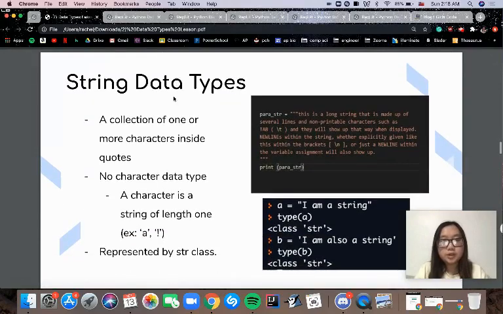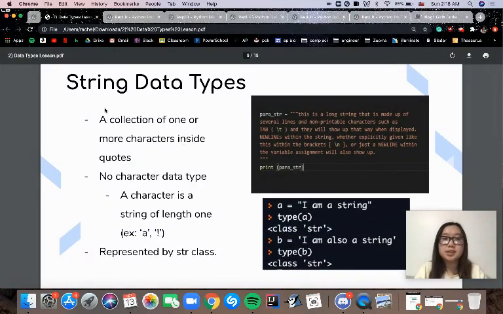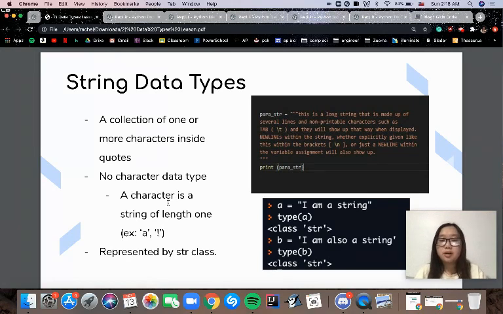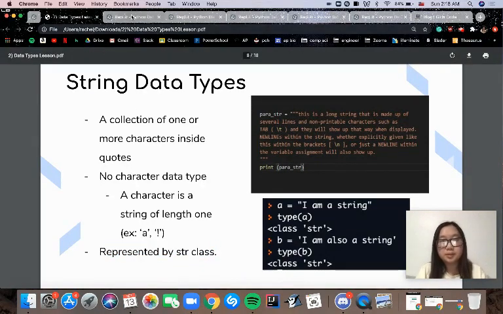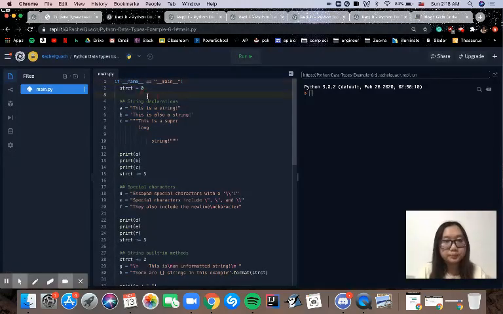Okay, now for string data types. A string is basically a collection of 1 or more characters within quotes, and there is no actual character data type. A character is a string of length 1. So say a, or an exclamation mark, or even a dollar symbol. Those are all characters, but they don't have a character data type. They are represented by the string class. And then I will just show you guys some examples of some strings here.